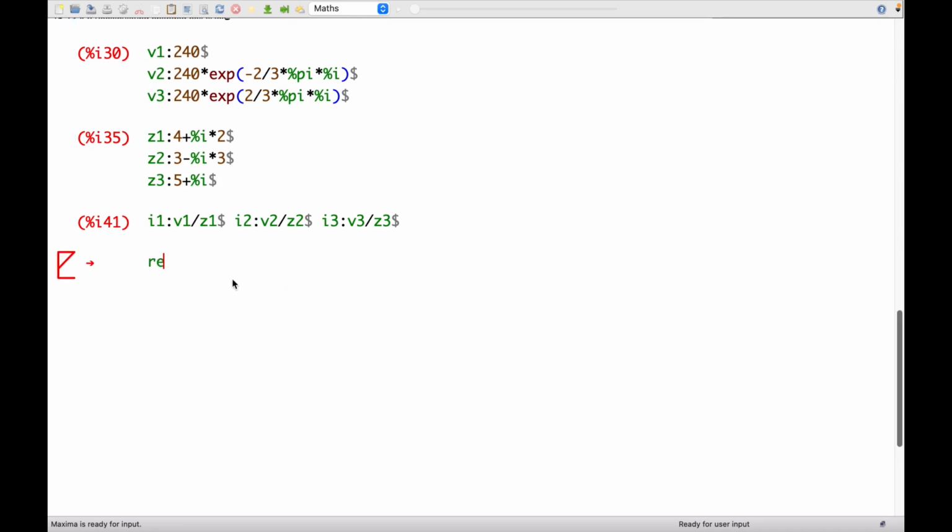The function that I want to introduce is called rect form, which basically tells Maxima we want to see it nicely put in rectangular form. We want a real term, we want an imaginary term. And so I'm going to ask for a rect form of I1. And we see something that looks a little bit nicer.